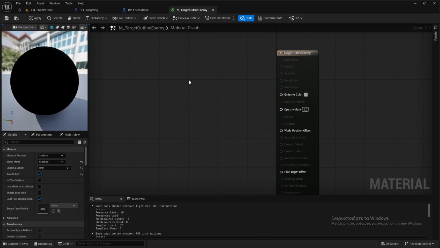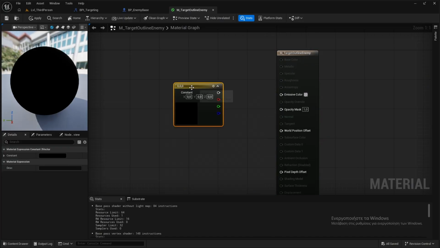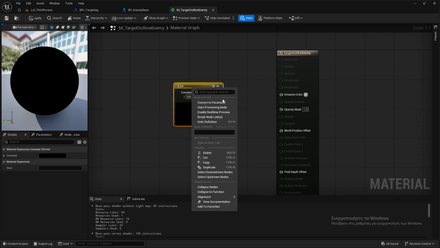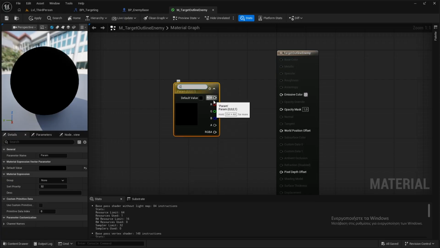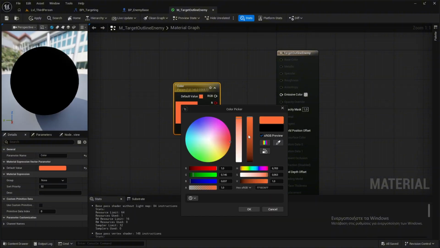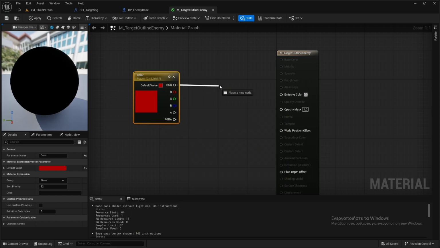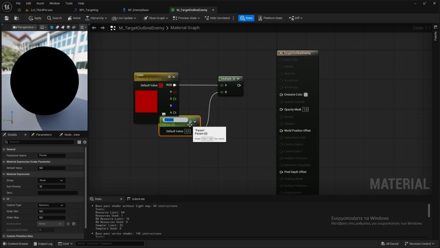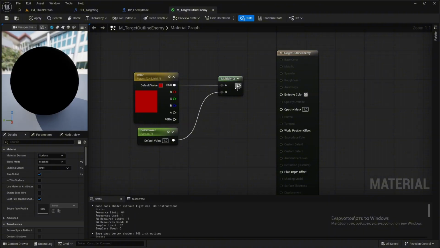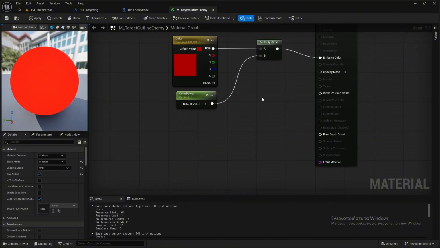So I need a color. Let's make a param, color. This will be red. Yeah, like this. And I multiply with a scalar, color power. Let's make it 1 and don't miss it.